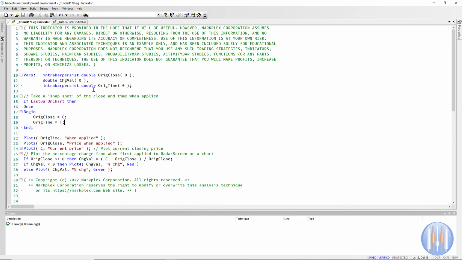And all I've done is created three variables. Two of them I've called original close and original time. That is the close when first applied to the chart, or rather the RadarScreen, and the time applied to RadarScreen. And I've made those intrabar persist variables, and that is because we're getting a little sample in time, and if we don't make it intrabar persist, then TradeStation will forget what that is by the end of the bar.